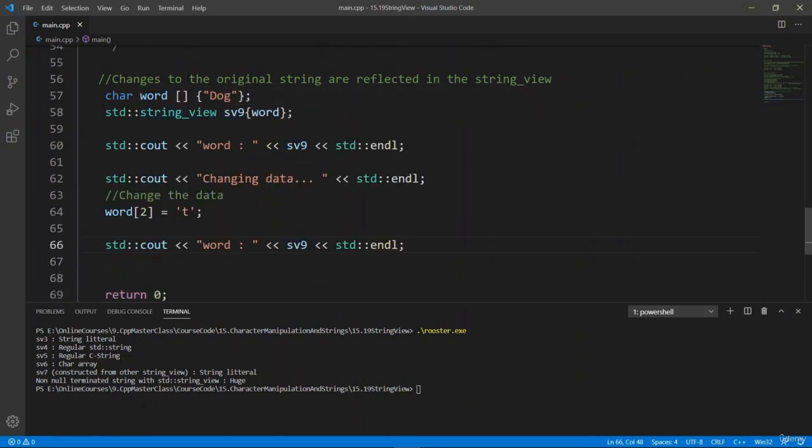We have a character array, which is initialized with dog here. And we set up a string view, which is going to view that. We can print this through the string view and then change the data and print the data again. So what we expect to see is dog here. We're going to see changing data and we're going to see dot printed out because we changed the original string, but the string view is going to pick up those changes and print those out here with SV9.